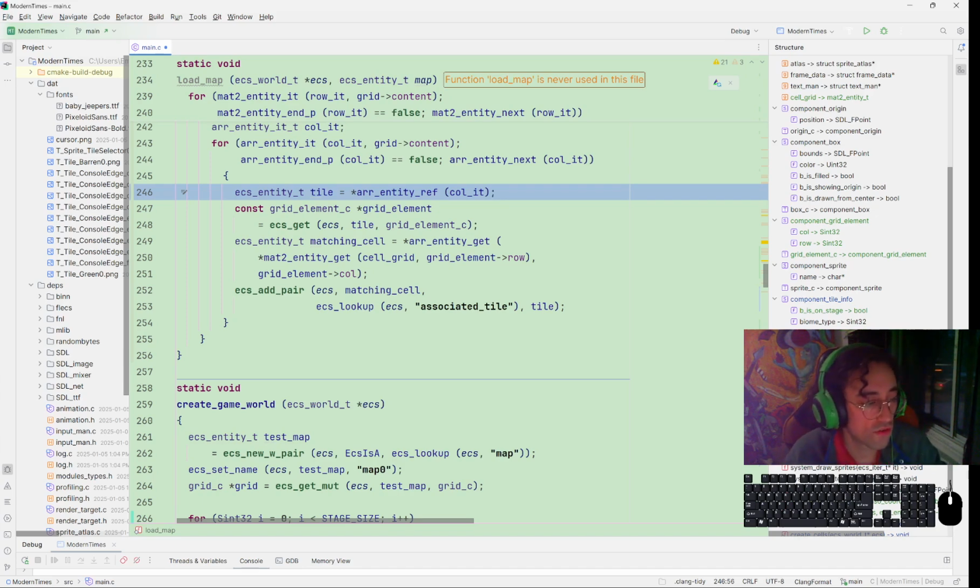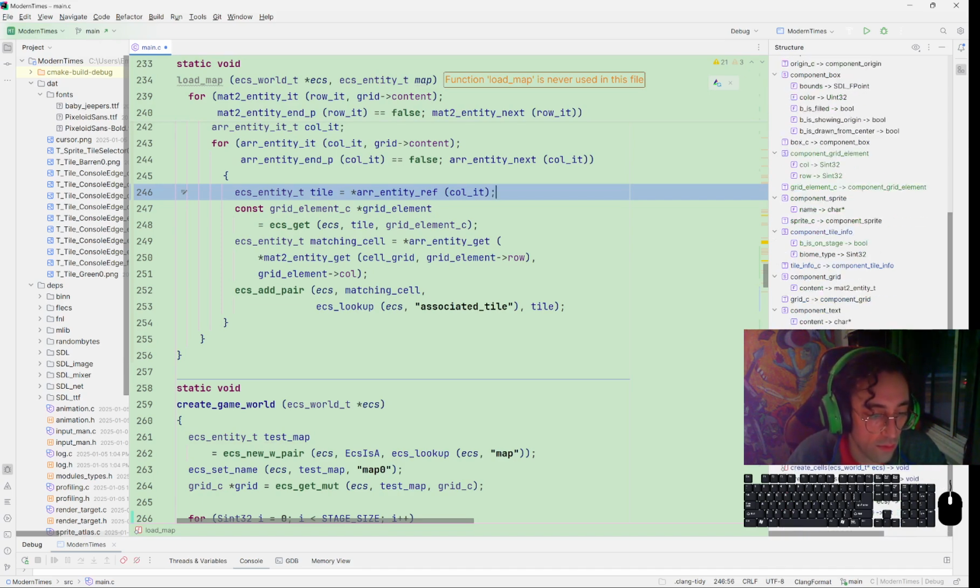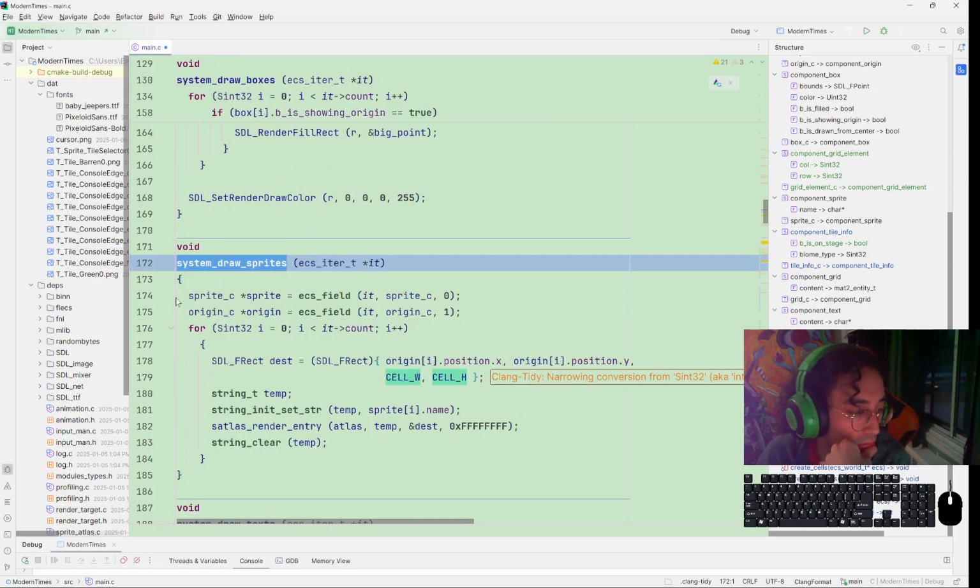So let's just try something. I'm just thinking, maybe we should, just for testing purposes, see if we can disable drawing of the sprite if there's no associated tile there.